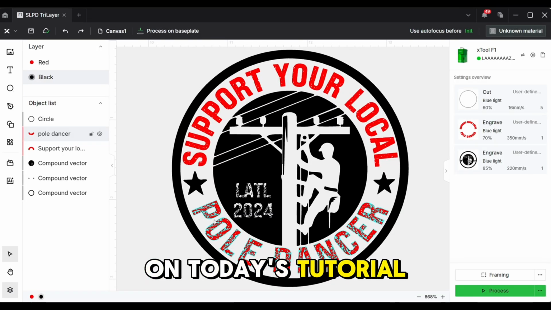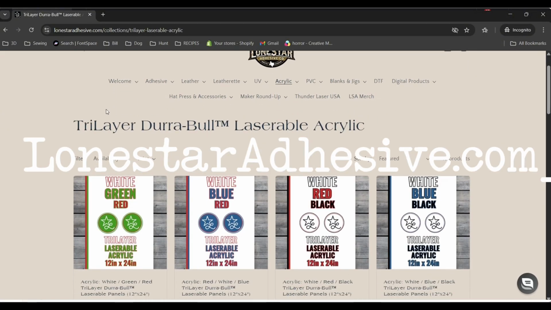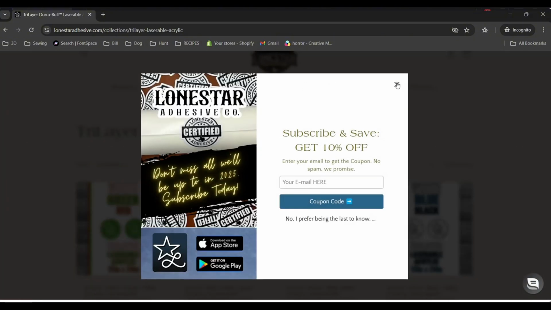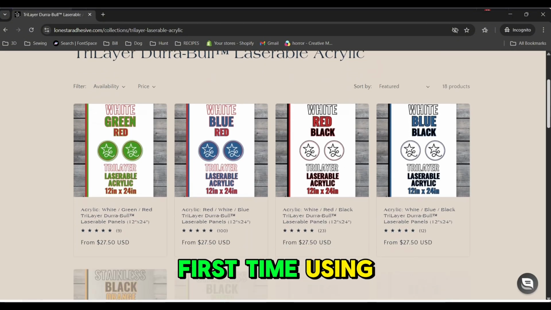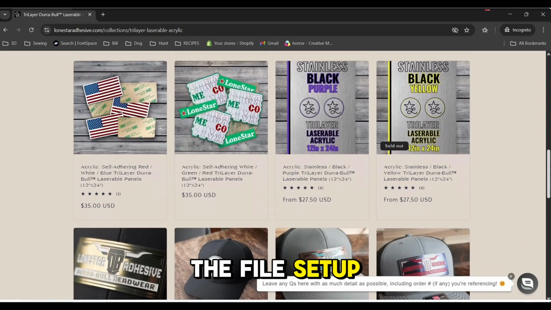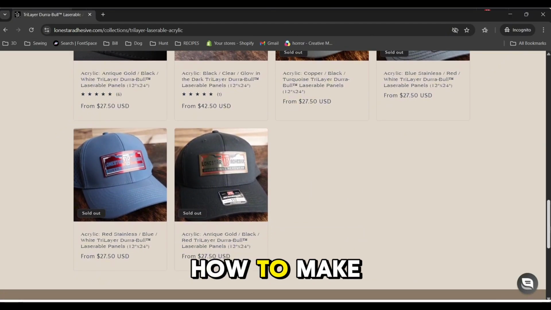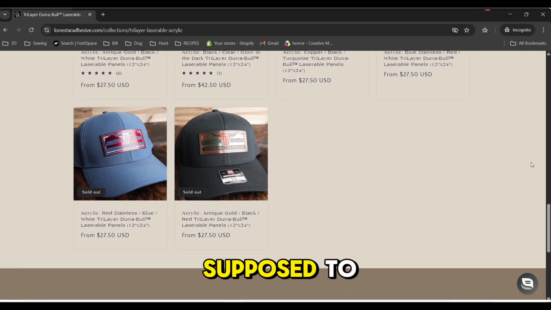In today's tutorial, I'll be showing you how to create vector files specifically for Lonestar Adhesive's TriLayer Acrylic. This is my first time using this material, so I wanted to break down exactly how I'm approaching the file setup, what I'm thinking about in terms of contrast, cut order, and how to make sure each layer shows up the way it's supposed to.